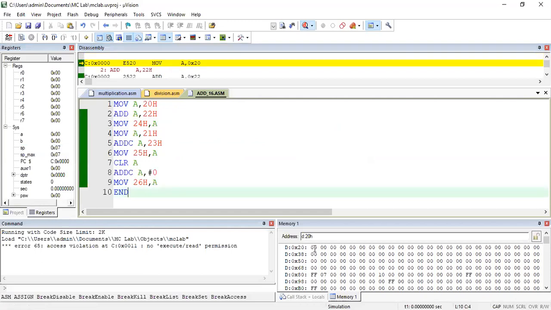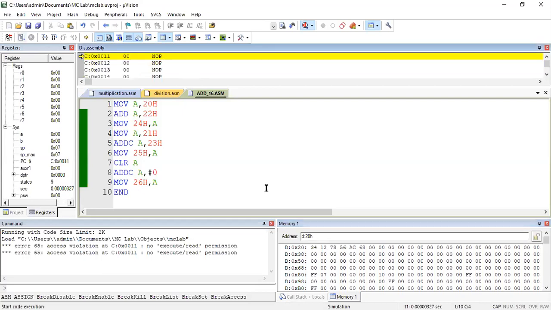What are the numbers we took? 1, 2, 3, 4. 1, 2 will be stored here, and 3, 4 will be stored here. Then 5, 6, 7, 8: 5, 6, and 7, 8. So when you do this, the answer should be 68AC, right? That is what we have seen. So when you do this, we get the answer 68AC.